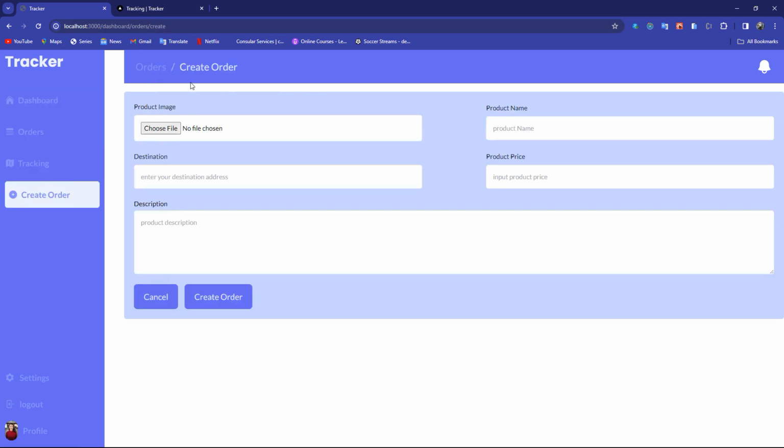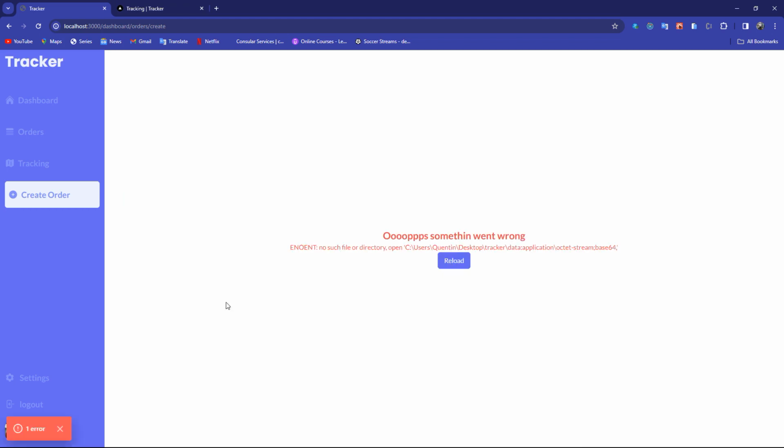Now, the next thing I want to do is, let's come to create here. Now, the first is with this image here. The first thing is when you try to create an order without passing an image, it's not going to show you our error messages here for the product image. It's going to throw us an error. So let's try. You see, oops, something went wrong.